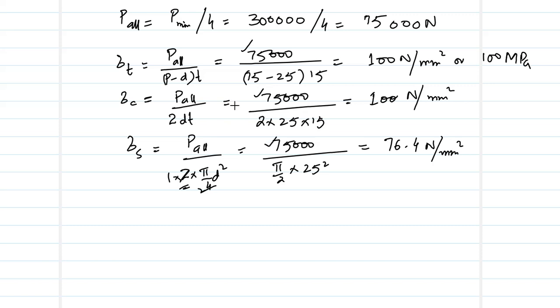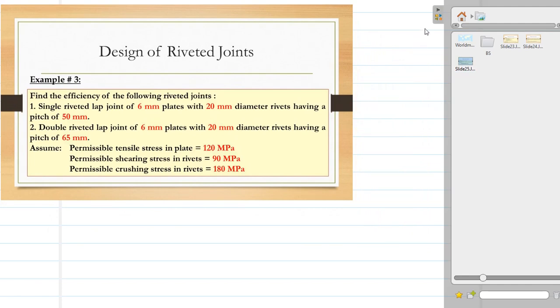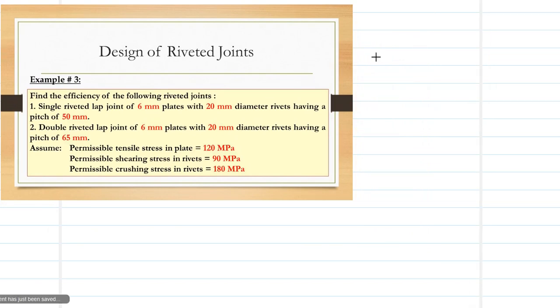Clear? Now the last problem, I'm not solving it, just giving a hint. That is the efficiency. You have to find the efficiency of, first, the single riveted lap joint, and the second, the double riveted lap joint. So we have to compare the efficiency of the single lap joint and the double lap joint. Clear? So you know the method.